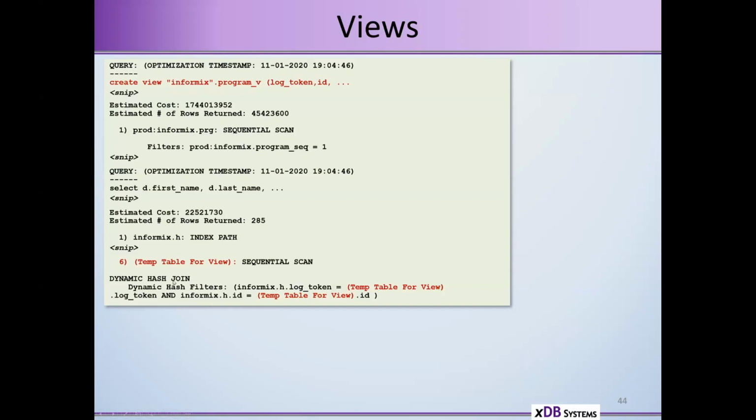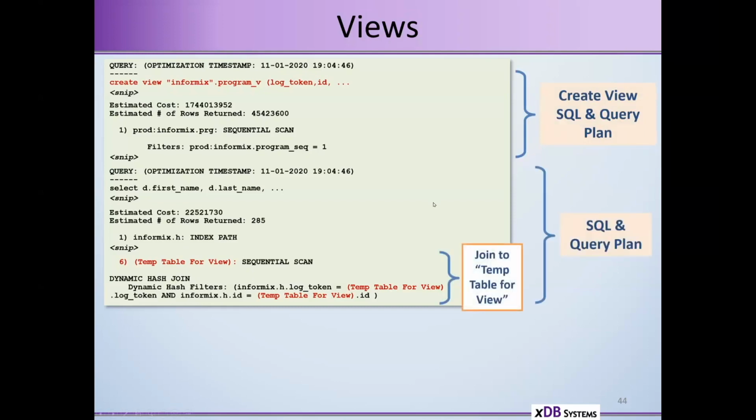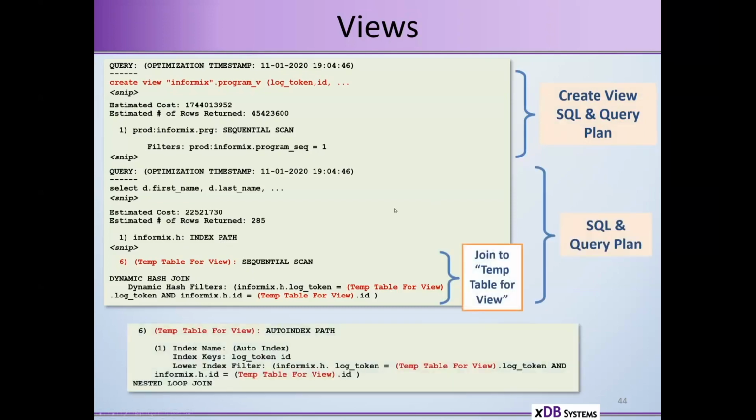And we're doing a dynamic hash join. So all of that just means all of the rows are read from the view, so it can then do a join to the data that it's read previously. Okay, so we're seeing again lots of mentions of temp table for view, temp table for view. Oh, here's our plan, and here's our temp table and how it's accessed.